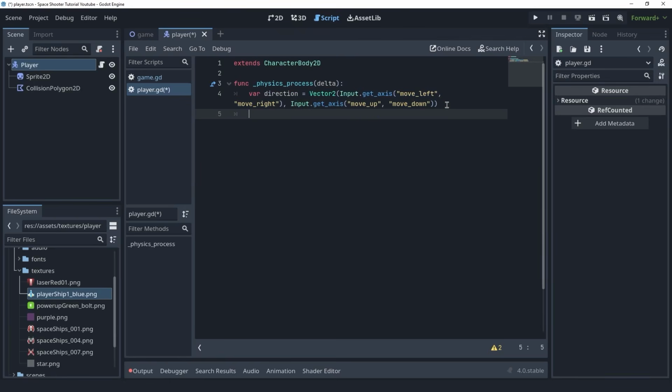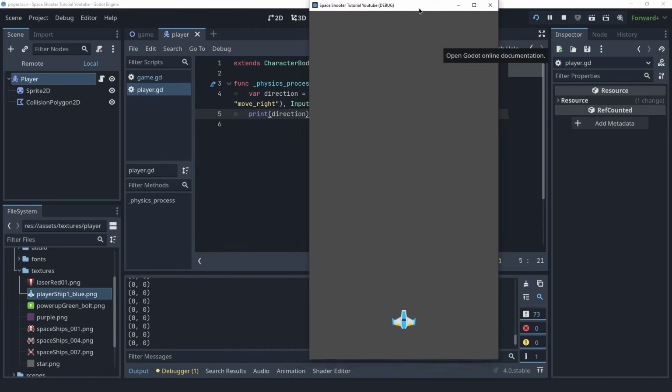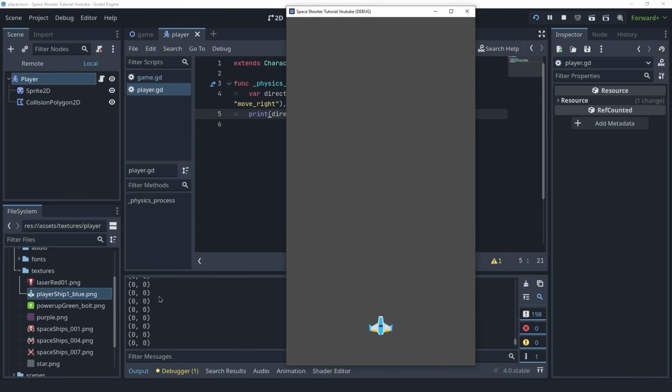Okay, I'm going to explain this in further detail, but first let's print it to see what this looks like. I'm going to run the game. By default, we're getting 0, 0. If I press W, we're going to get 0, -1. If I press S, we get 0, 1. And if I press A, we get -1, 0. If I press D, we get 1, 0. And I can also press them at the same time as well.